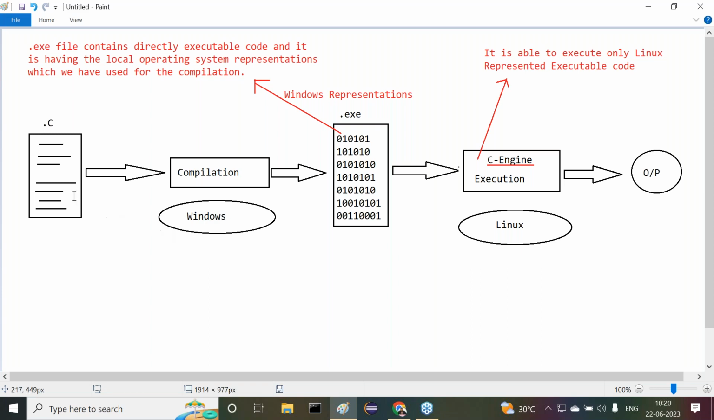Now understand it. I have taken my C program. That C program I compiled on the Windows operating system. I got a Windows represented .exe file. It has only Windows represented executable code. And if we provide this Windows represented executable code to the C engine, which is on the Linux operating system, our executable code is not executed by the C engine.